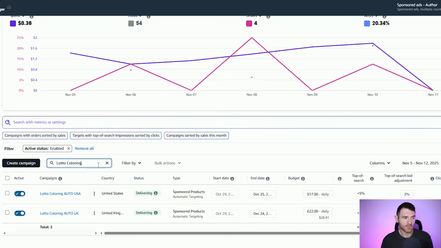So here at the bottom is where you can see your advertising campaigns. So you can search for your individual campaigns, which is what I've done here. And so we've got a lotto colouring auto ad in the US and the UK. And I'm just going to take you through what all of this means over here.